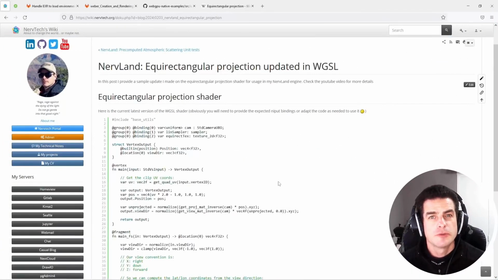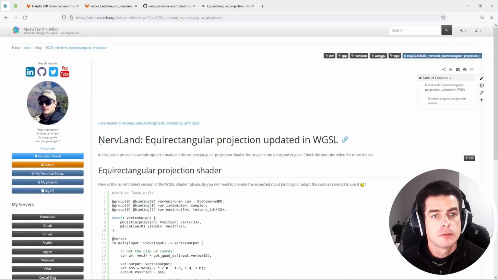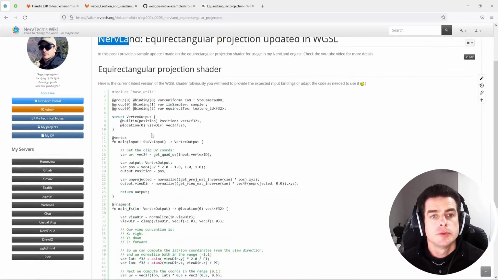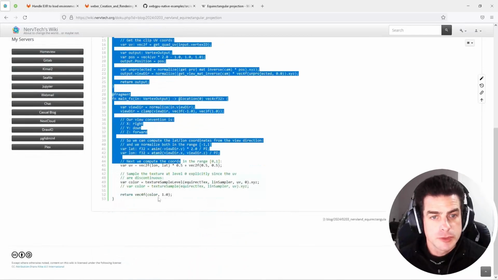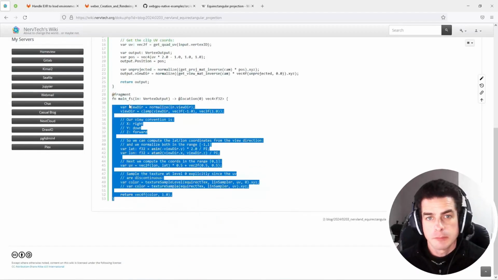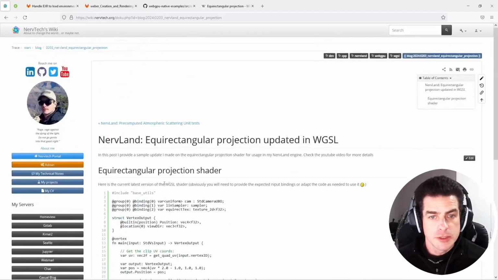Now, in case this could be of interest to anyone, I'm also adding a very small article on my technical notes here to provide the complete code that I currently use for this WGSL shader. Feel free to use that, modify as you need, and so on.